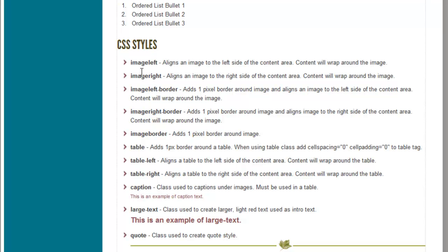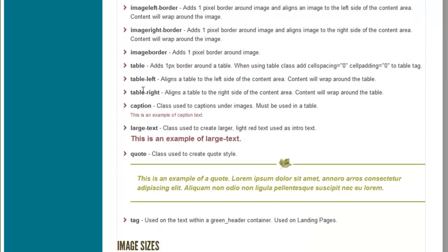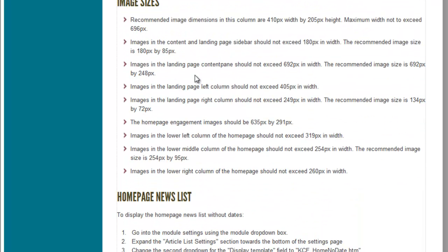In general, these are what are called classes, CSS classes, and we try to name the classes something that makes sense. And we'll go over how these are all used when we talk about the editing interface. But should you ever forget, where large text is used or what it looks like, you can always come back here and look. Same thing with image sizes.